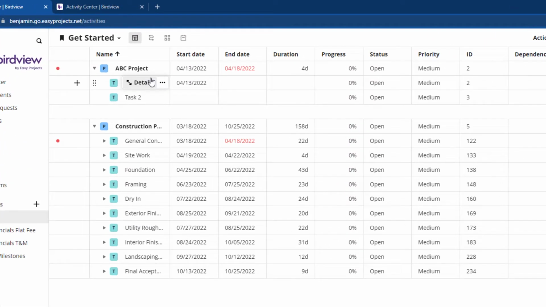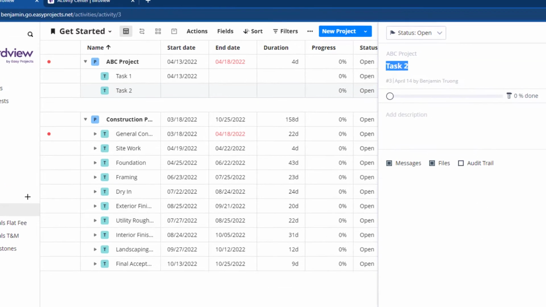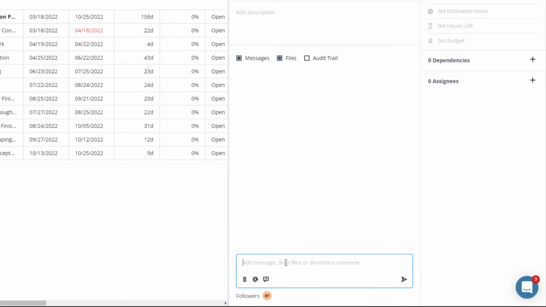First, head to the message section of a task or project. In this case, let's choose task number 2. The message portion is at the bottom here. Using the paperclip icon, let's upload the file that we'd like to attach.